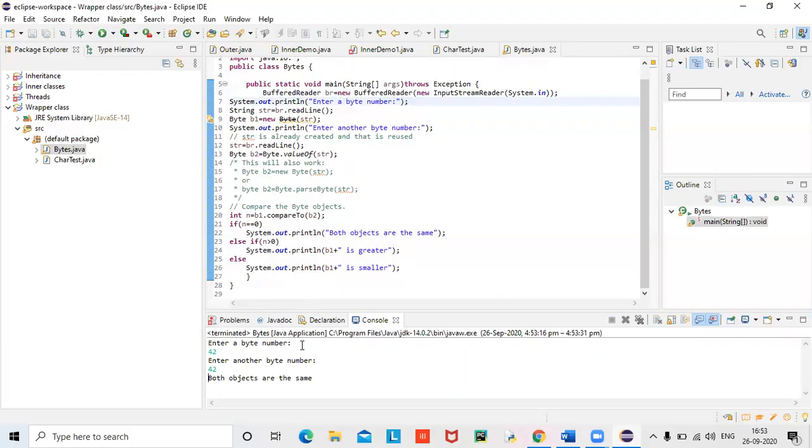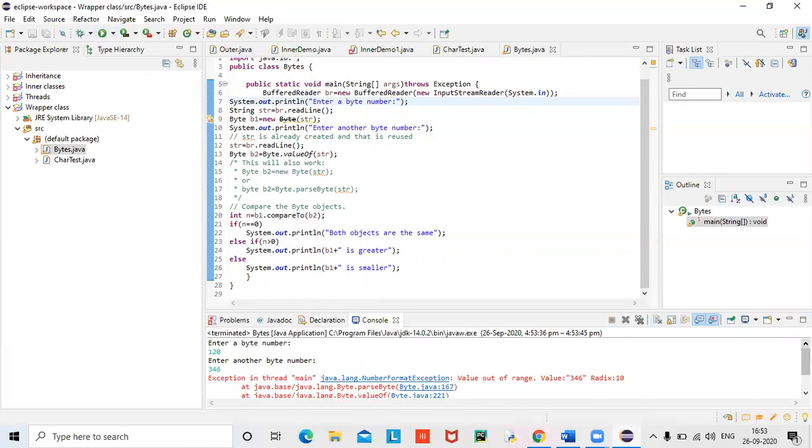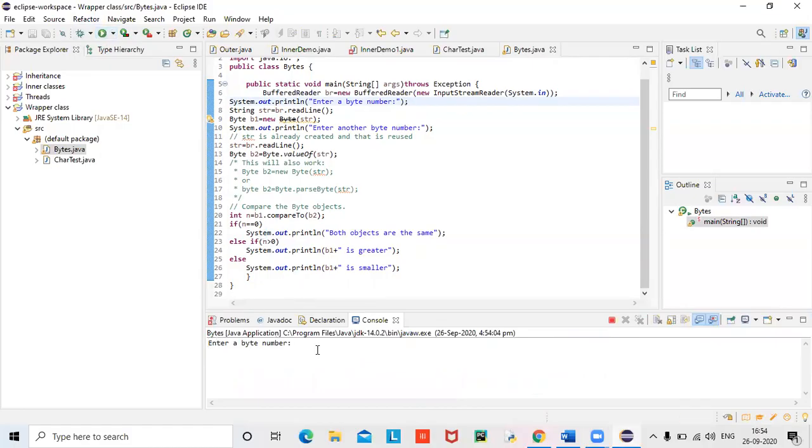Both objects are the same, na? Same. Otherwise, I'll go with 120 and 346. Why? It won't accept, maybe a number format exception. It cannot convert beyond the range. Value out of range, value 346, radix 10. 167 it is showing. Maybe it has a limit. It doesn't go beyond that. I don't know the limit.